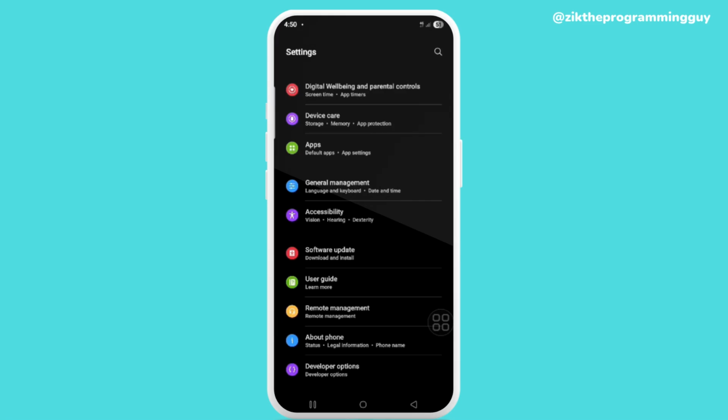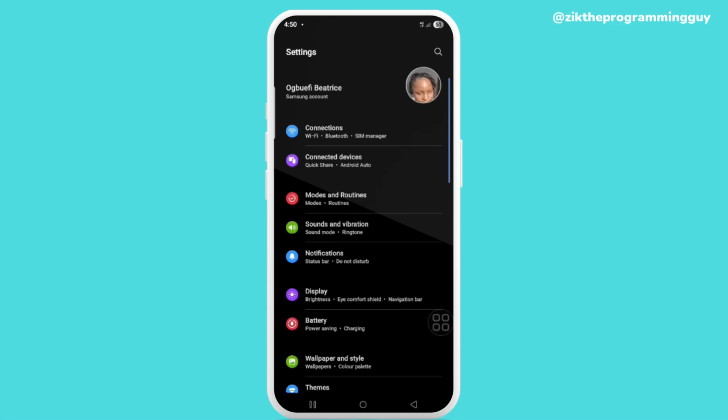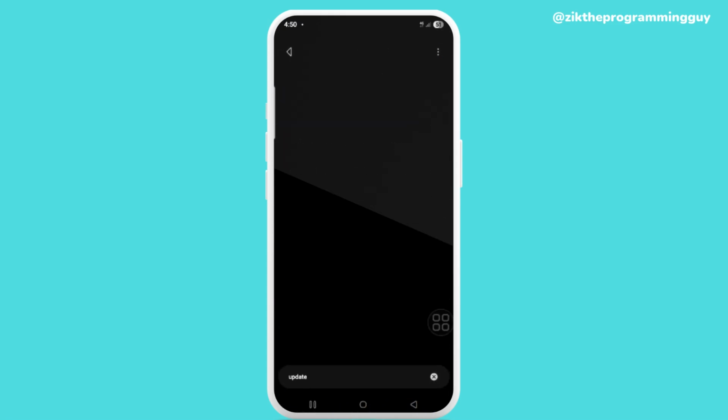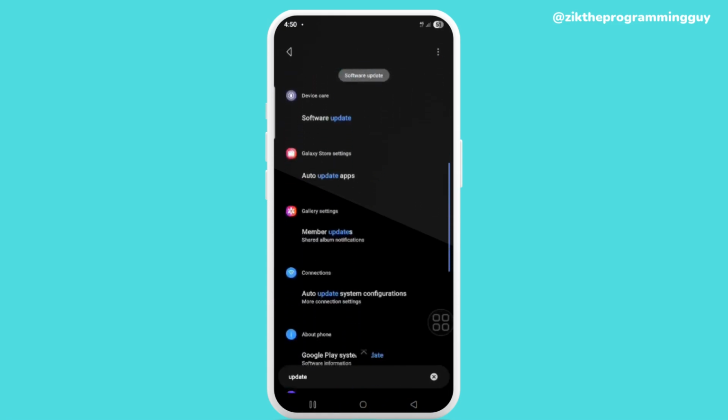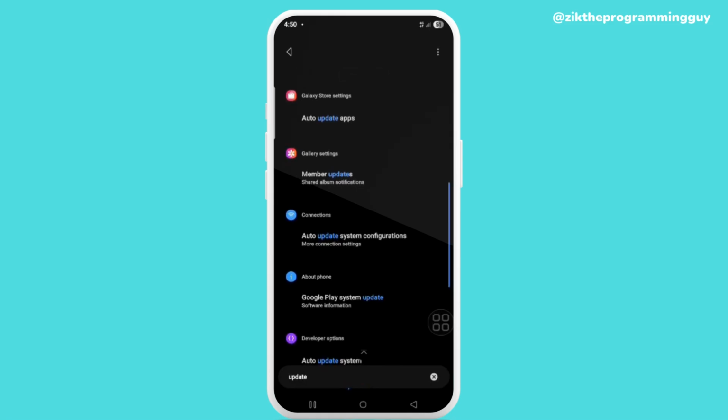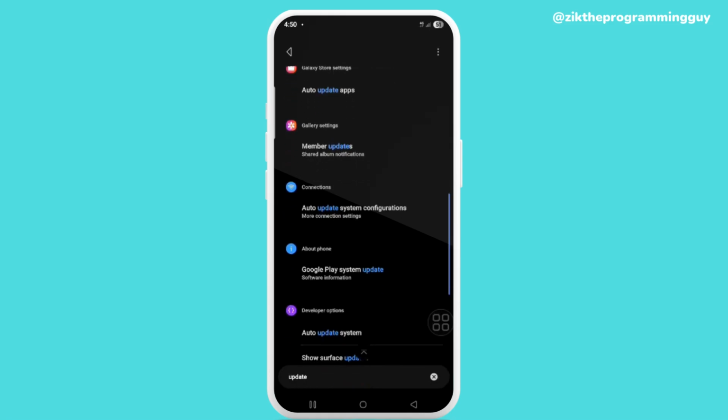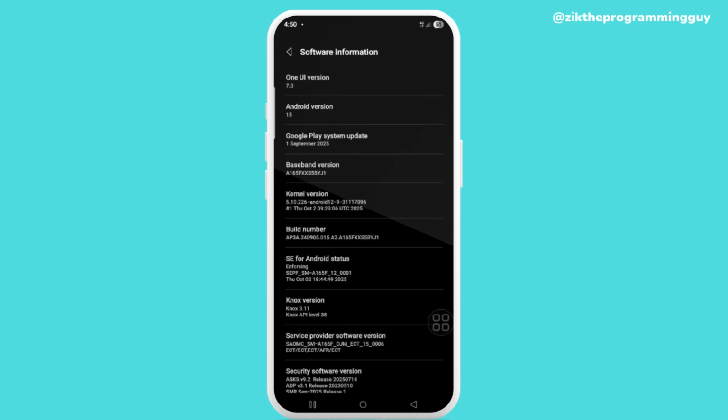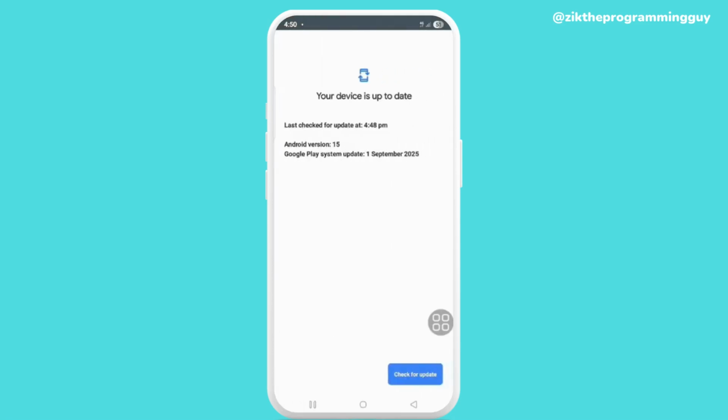So how are you going to resolve that problem? All you need to do is try to update your phone. Just search for updates, then scroll down to About Phone, Google Play System Update. You can now click on this. You can see mine is up to date already, but if yours is not up to date, you have to click on update and it's going to update.